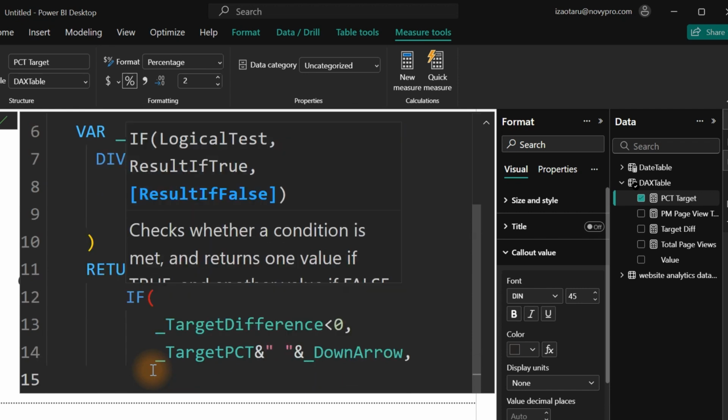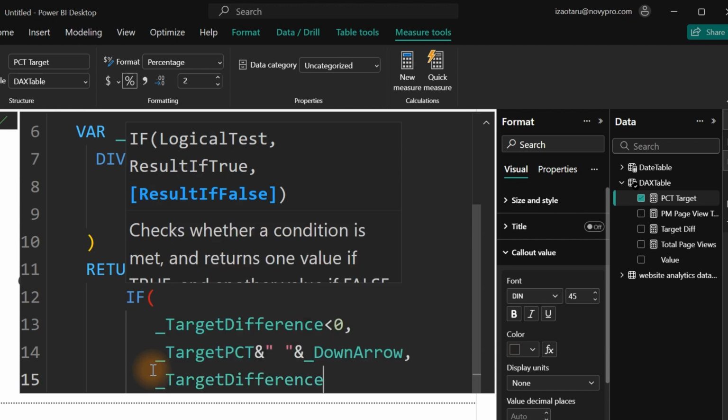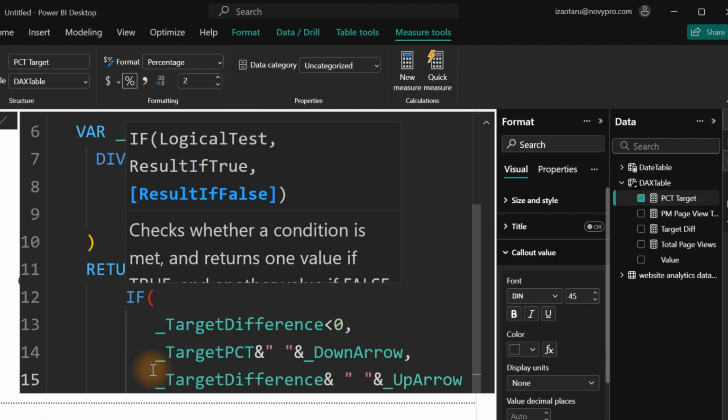So the next one again now is to actually check underscore target difference. So if this one now is greater than 0, we want to concatenate it. We don't need to actually check if it is greater than 0 or whatsoever. So what we need to do is just for us to actually do this. So we do this again and underscore the up arrow here. So we should be able to have what we want, but do you know this is going to look weird? Don't worry, I'm going to show you how to fix it.